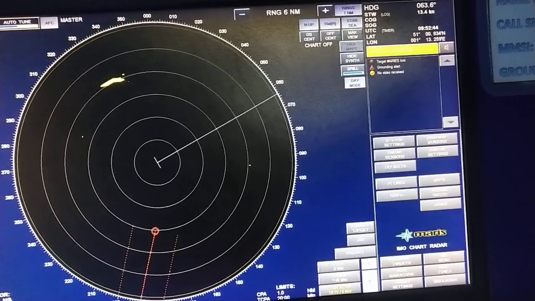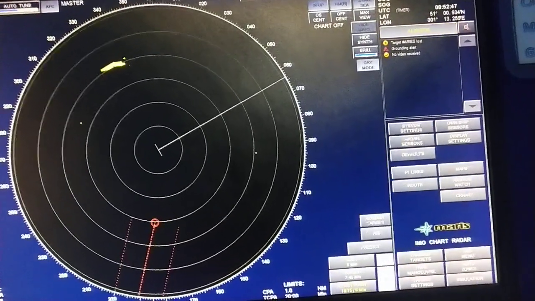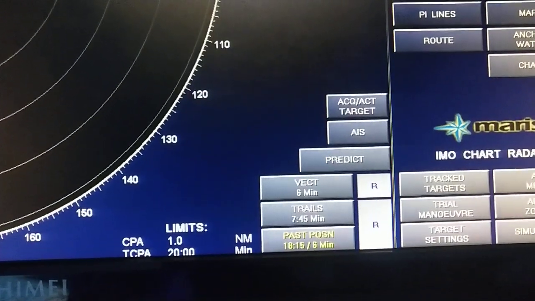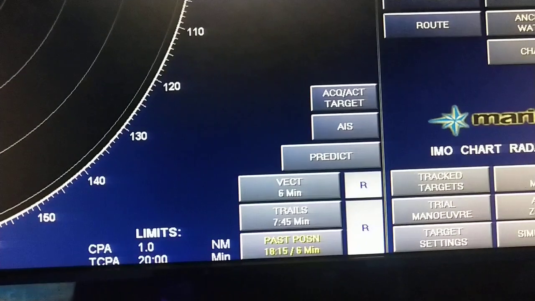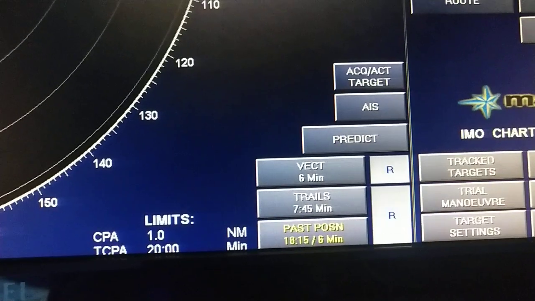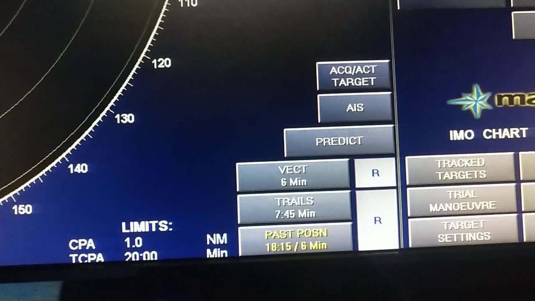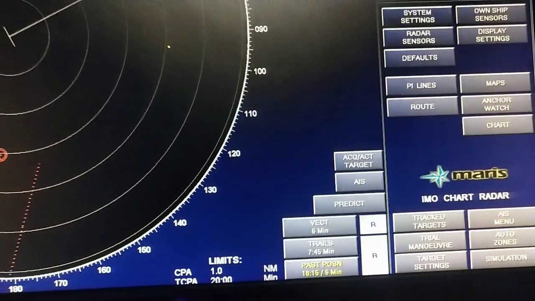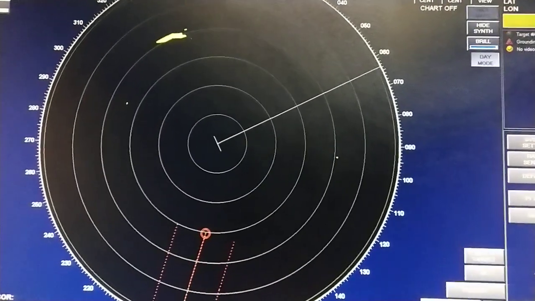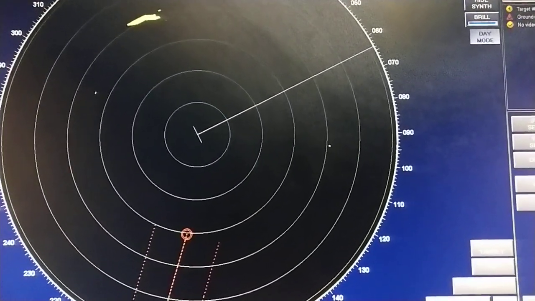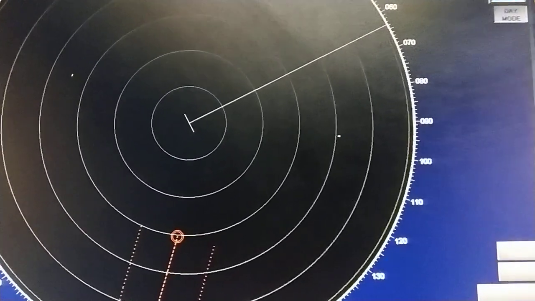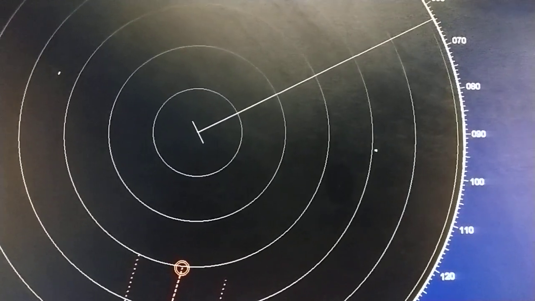So in your radar you have there the AIS button. Right on top is acquisition of target, but that is only for the ARPA. And then when you click the AIS, the target will be shown as an AIS target. Right now we are seeing a radar target. You can see from the ship's center about 2 points on the starboard side you have a target which we will call a radar target.